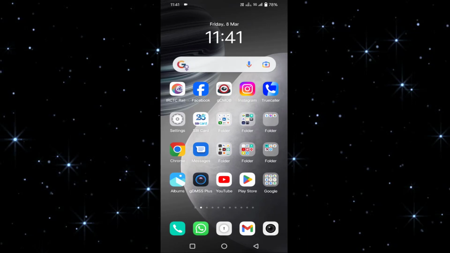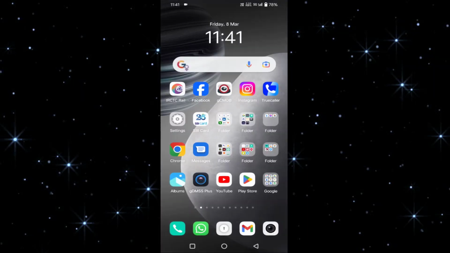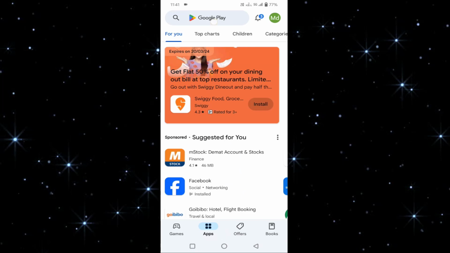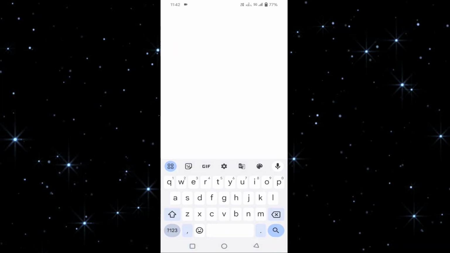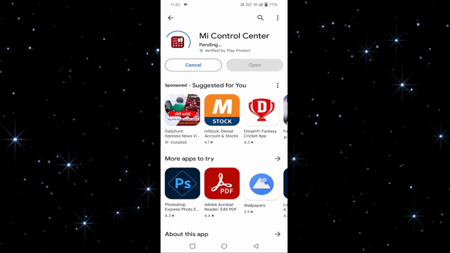Guys, if you want to change notification panel of your Android phone, then I will show you how to do this. First of all, you have to download one application from the Play Store, MI Control Center. Select this application and tap to install. After completion of this, tap to open.